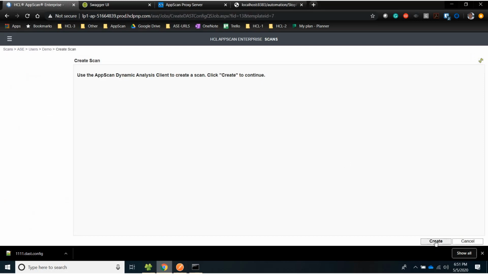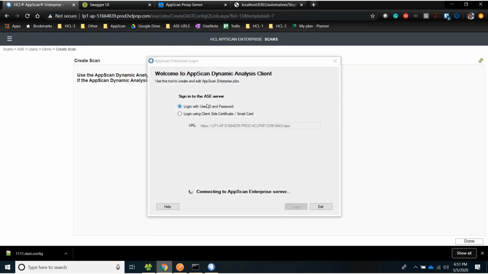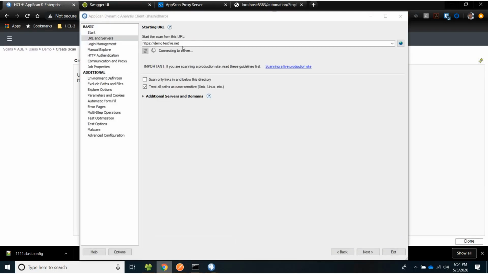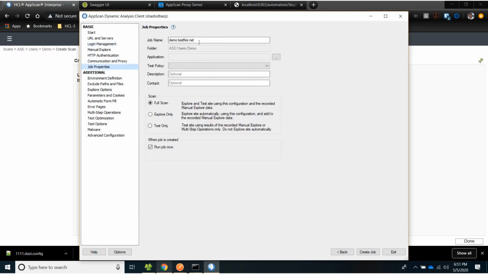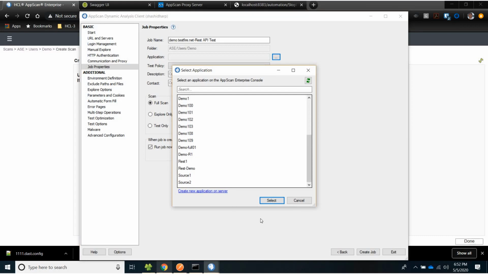It's very relevant for this application. This is my starting URL. I'm not going to change it. This is my demo application. For login management, I'll make it none because I'm not going to use login management for the API scanning. In job properties, I'll name the job demo.testflight.net REST API test. Before that, I'll associate this to the REST demo application.